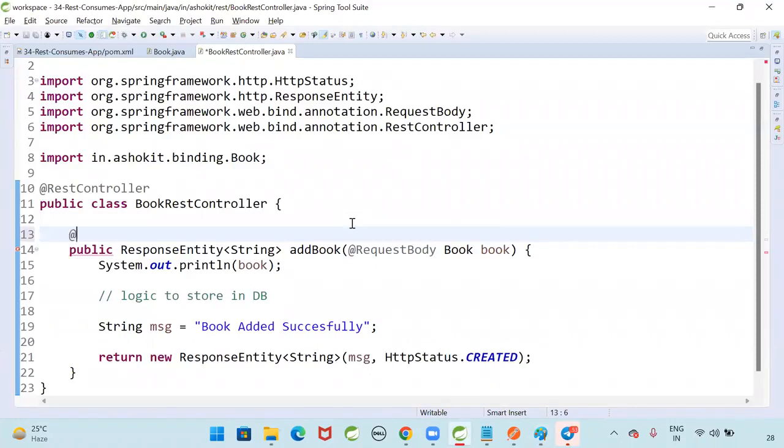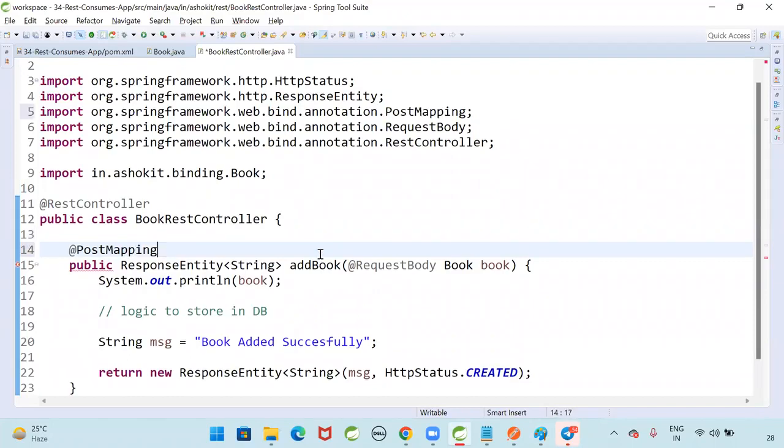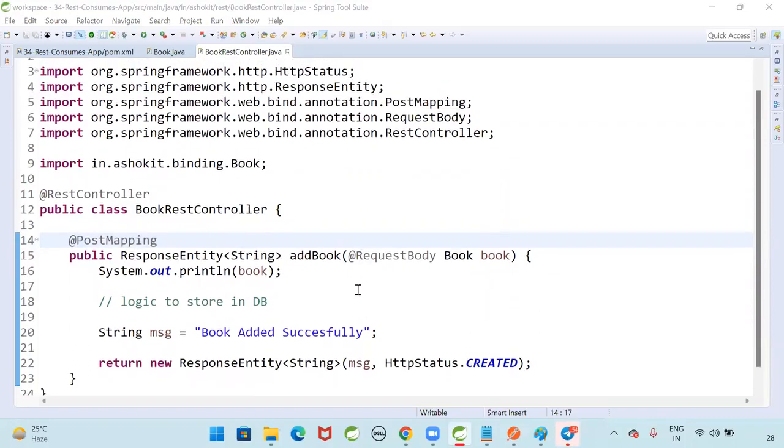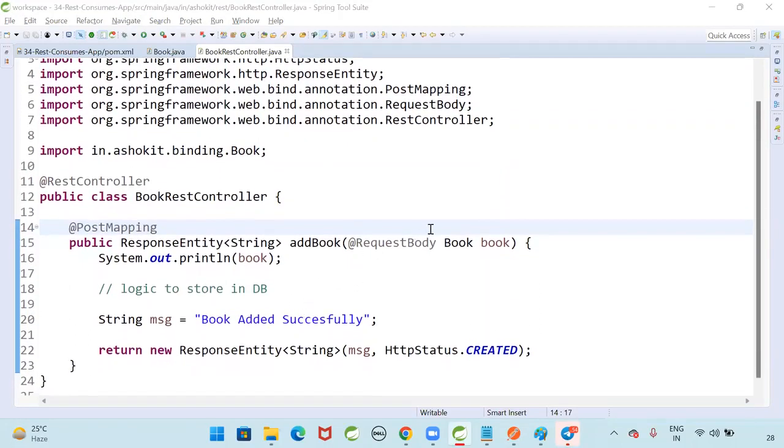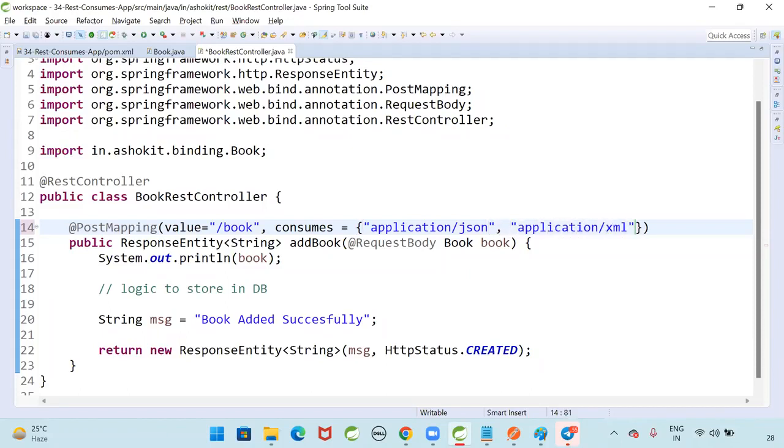Let us bind this method to the post request. How to bind this method to a post request? Using PostMapping. That is the annotation I'm going to use. Here I'm going to specify value is equal to book, and I'm going to specify consumes is equal to application/json, application/xml.